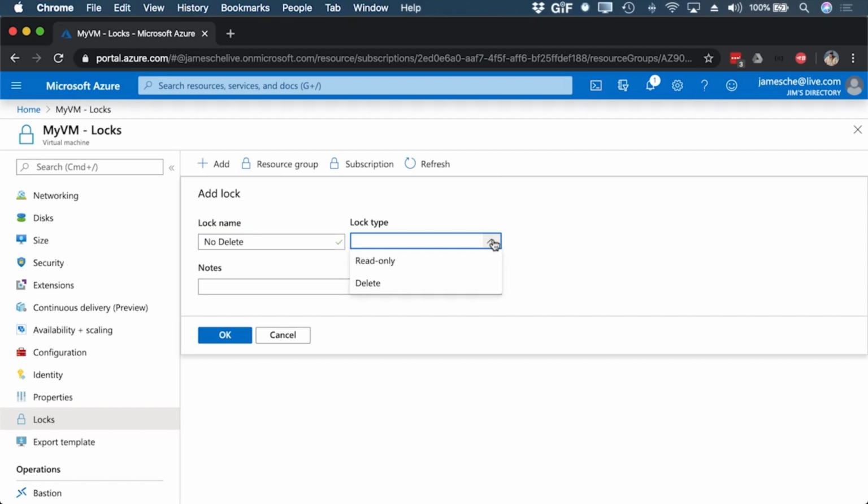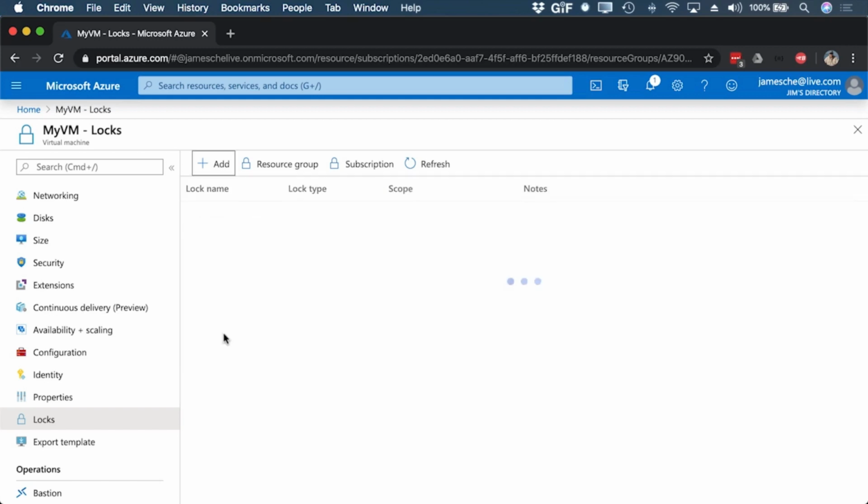Now notice there are a couple of different lock types. There's read only, which means that you can look at this resource, but you can't change anything. You can't change the configuration, and by the way, you also can't delete it. Or there's a delete lock, which means you can change the configuration of this all you want to, but if you try to delete it, it's not going to allow you to do that. So let's make this a delete lock. I can add some notes if I want to. Don't really need to do that, so I'm going to say OK. And now there is a lock on this VM.